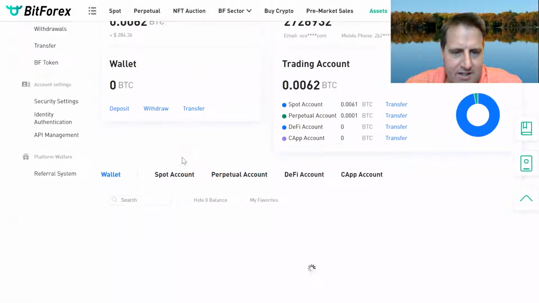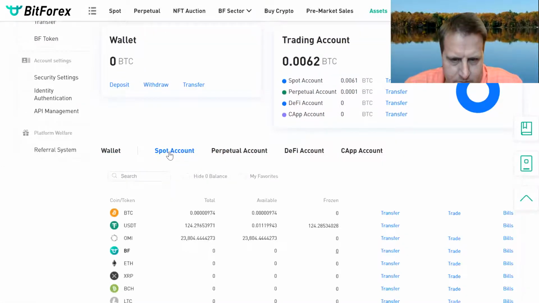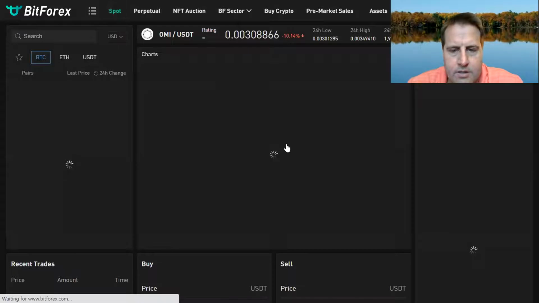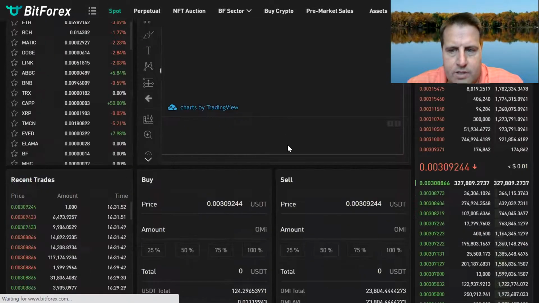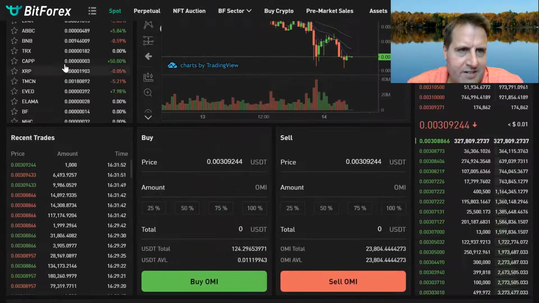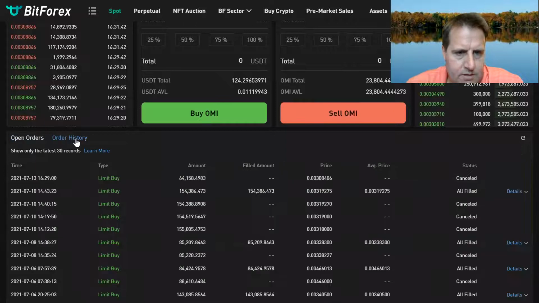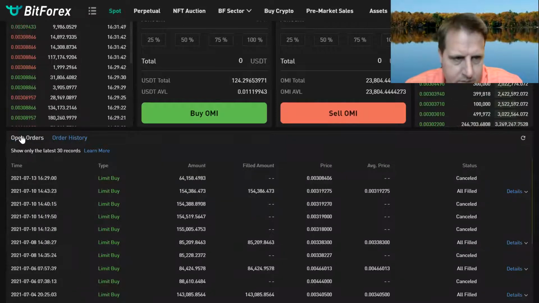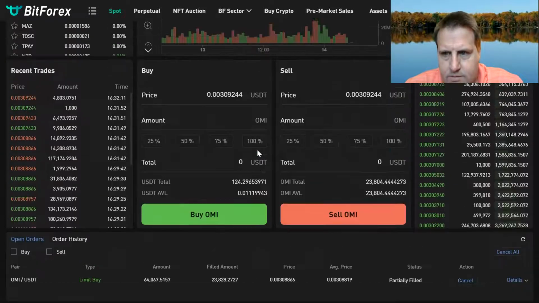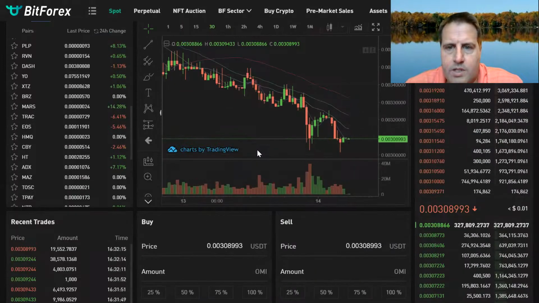Certainly, something I'm just going to see if it's showing in here in the spot account. So we've got some OMI in here, but it's not all done yet. So we're going to go back to the spot and see if we're done. We're right there on the top of the pecking order. And hopefully we can get this done.